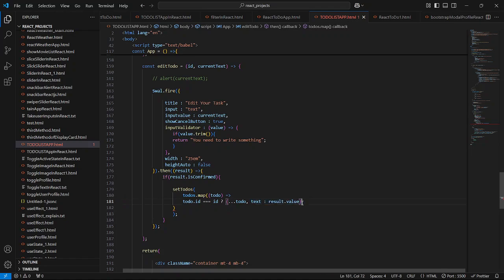If this is not the case, guys, we will just return this todo, which means there is no modification, no change. So we just return the entire old object, because this condition is false. The user has not made any changes, the user has not modified anything in the task, the user has not done anything with the input fields.